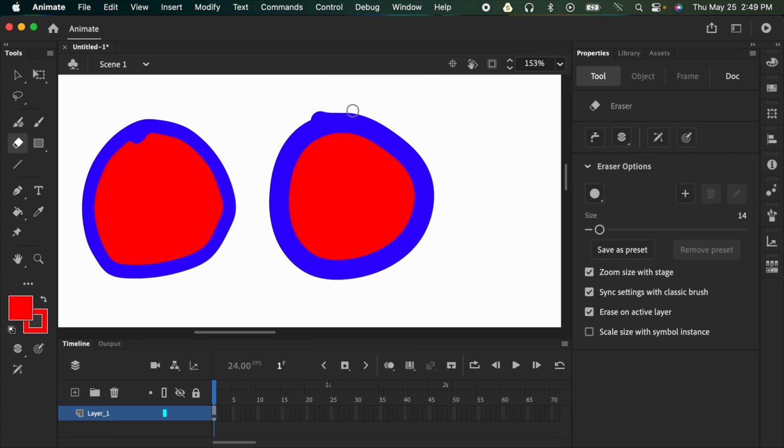And if I erase it here, because this one is a stroke and this one is a fill, only this stroke is being erased. Now, if I change this to only erase fills, because both of these are fill, both will be erased. And in here, if I erase this one, the stroke is intact, but only the fill is being erased.